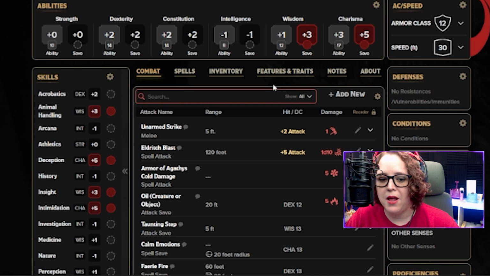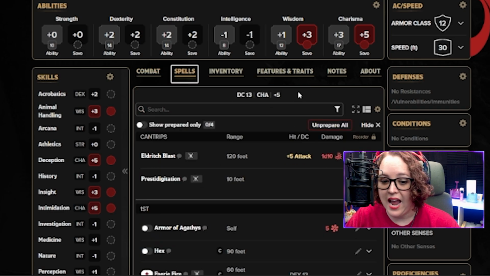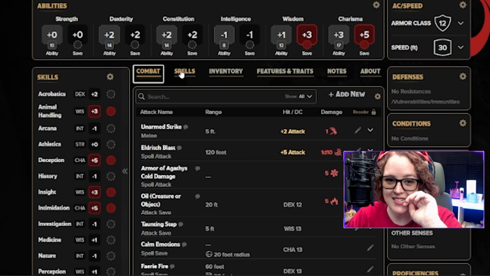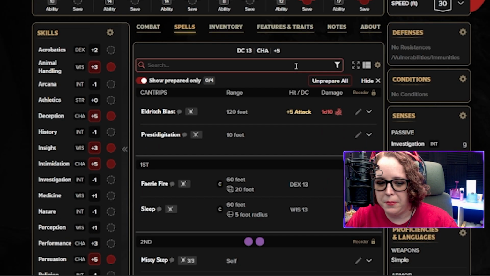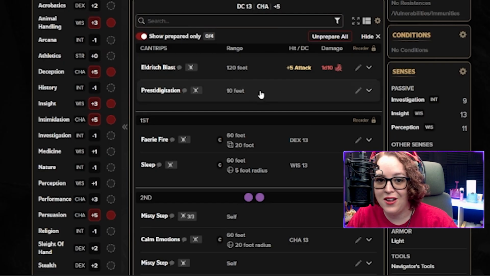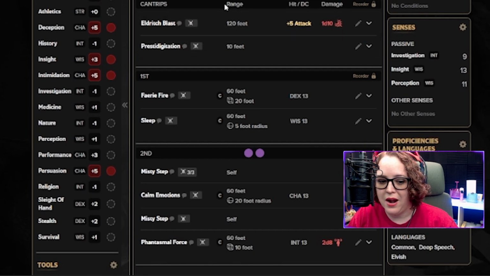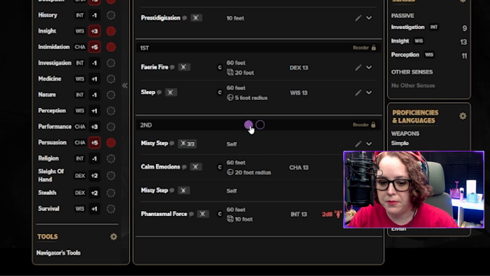Moving over to the spell page, for anything that is caster based, if you're a martial character, you're gonna just live on the combat page. But for spellcasters, this will show you your prepared spells. Cantrips are unlimited use, so there's no need to track those, but you can tell here these purple dots are how many spells I have to use.